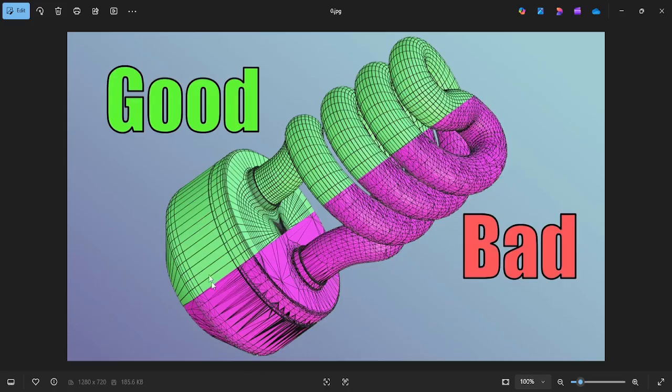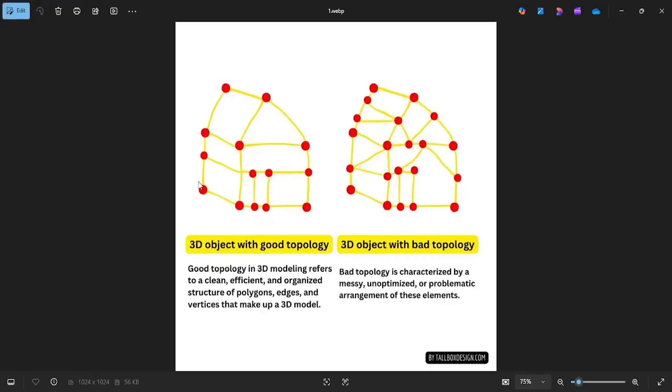And we're going to go over why it matters, and why you should always try to plan out what your topology is going to look like before you dive right in, okay? So why topology matters? Well, it matters for a few reasons.